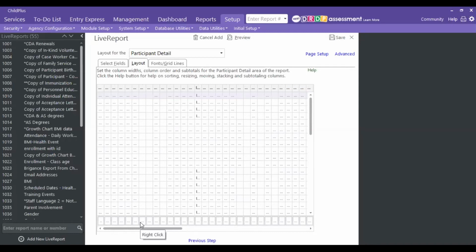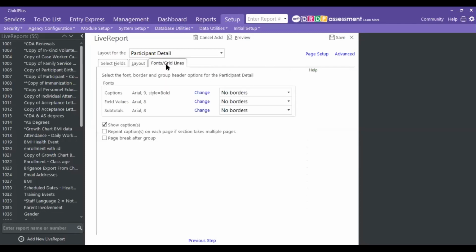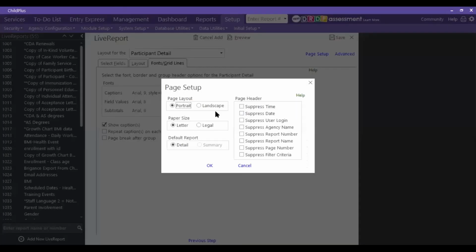So next, you'll click on the third tab over, which is the fonts/grid lines. And we will be going to the section that says captions and change that to borders around every field. You can leave the other two with no borders. There's no other changes to be made from here. In the right-hand corner, go to Page Setup, click on Landscape and Legal, and click OK.